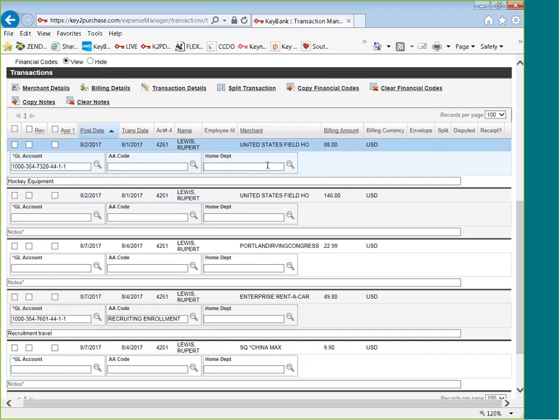The home department, this field, we have come to the conclusion that this field will most likely be eliminated. It is not a part of your future requirements.